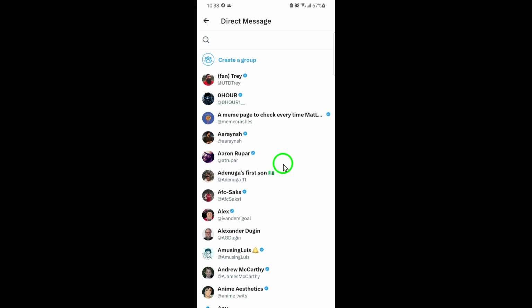After that, you'll see the chat screen open up. Here's where you can type your message, add emojis, send pictures, or even include links if that's what you need. When you're ready, just tap the send button, and your conversation officially begins.